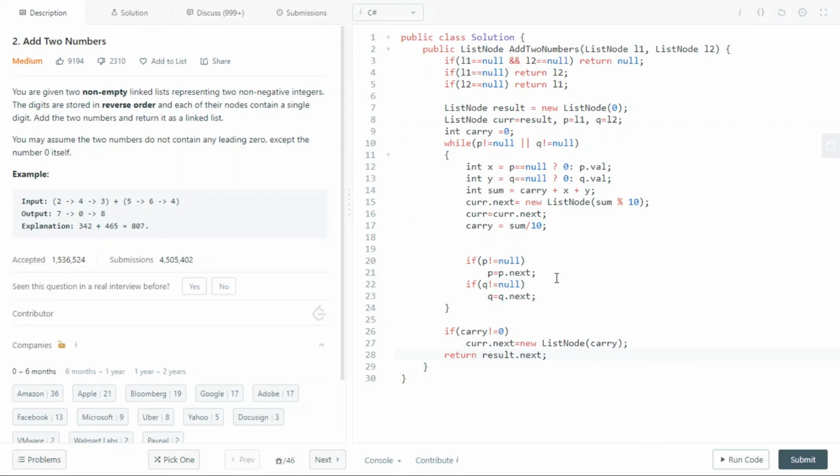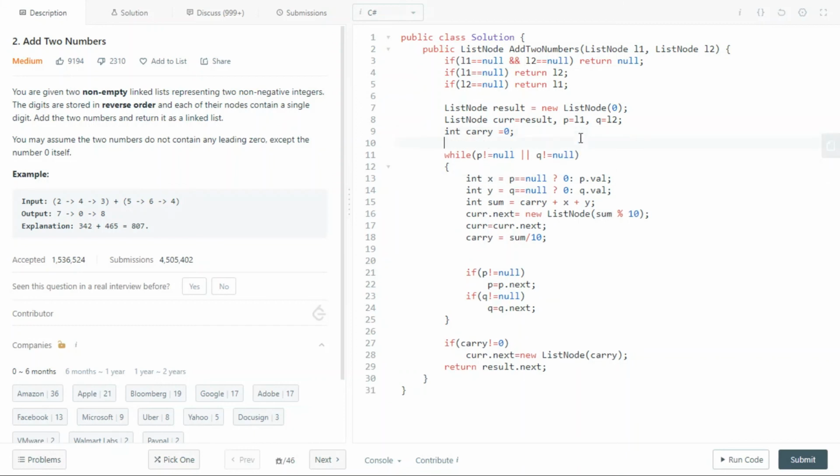Just let's check how the code is going to look, and before submitting we need to verify if anything has been missed out. So as we have already discussed the edge cases, if L1 and L2 both are null, then we return null. If L1 is null, we return L2. If L2 is null, then we return L1. We are creating one result node, initializing current with result, and creating two local variables p and q from L1 and L2. The carry equals 0, and we loop.